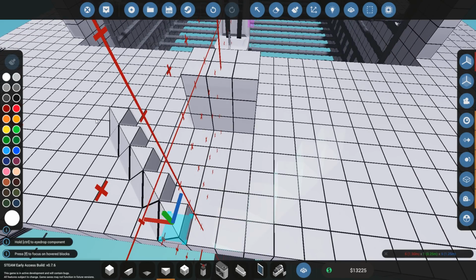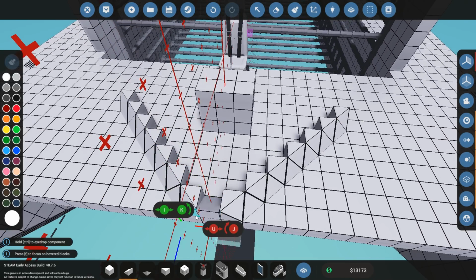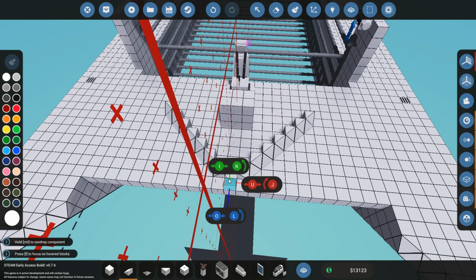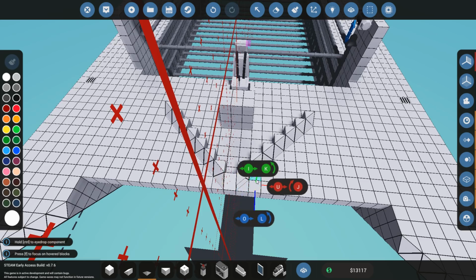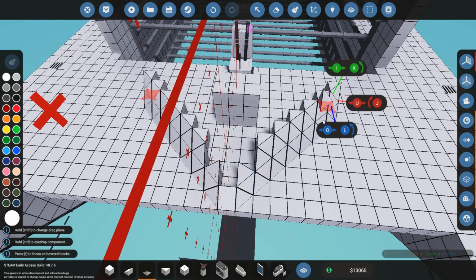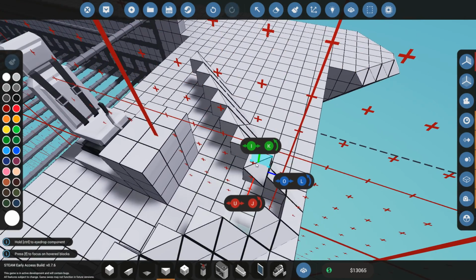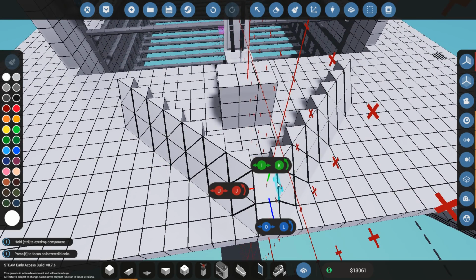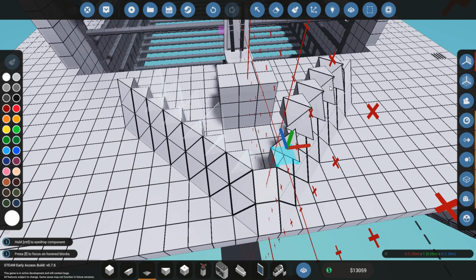Let's see if I can beautify this cockpit a little bit. So at the moment, I'm not too happy with how it looks. I don't exactly have all the parts that I need yet to make this thing look good. So I'm just going to have to try and improvise a little bit.